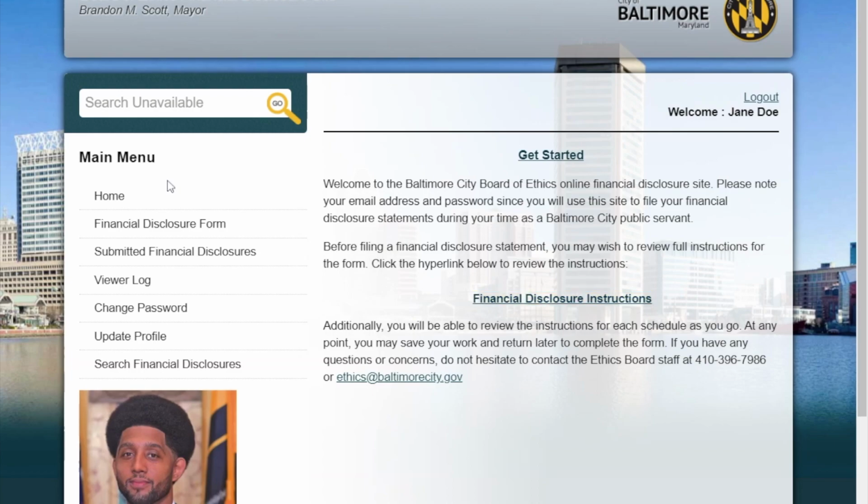the form. On the main menu, you can complete and submit a financial disclosure form, review your previously submitted statements, see who has viewed your financial disclosure statements, change your password, update your registration or profile information, and search for others' financial disclosure statements. If you're ready to complete a statement, press Financial Disclosure Form or Get Started.